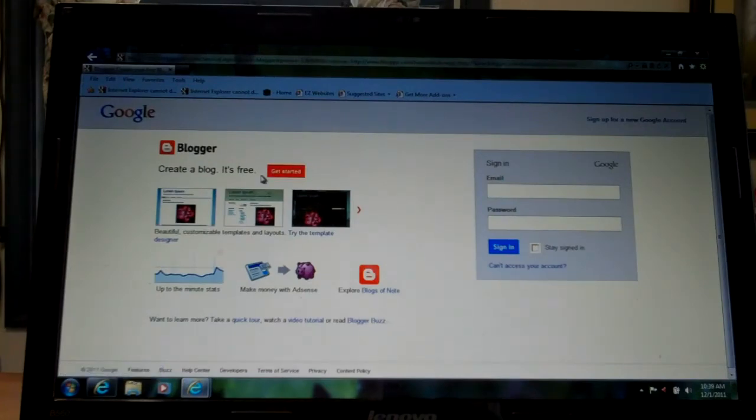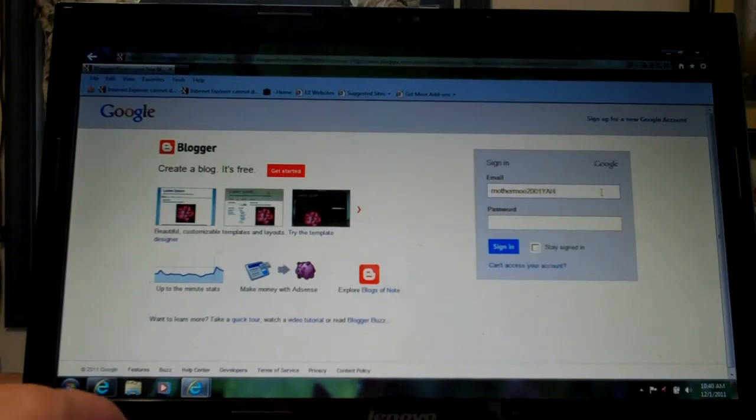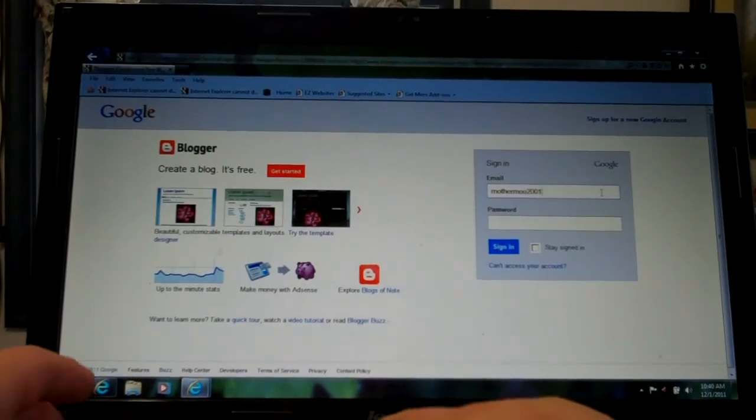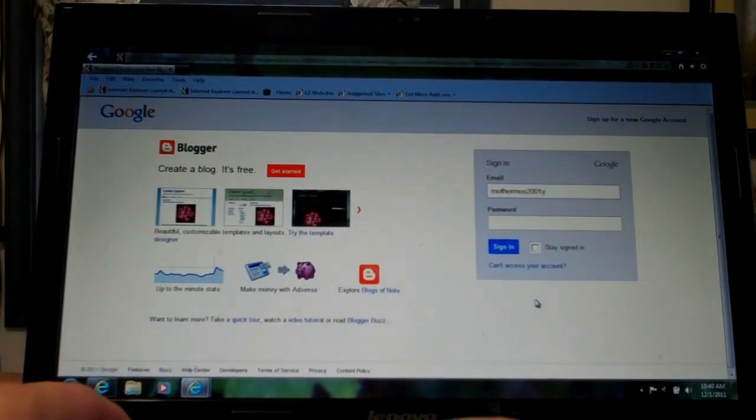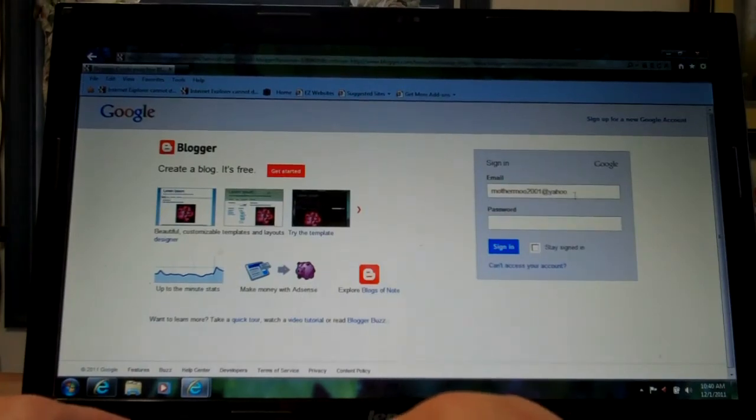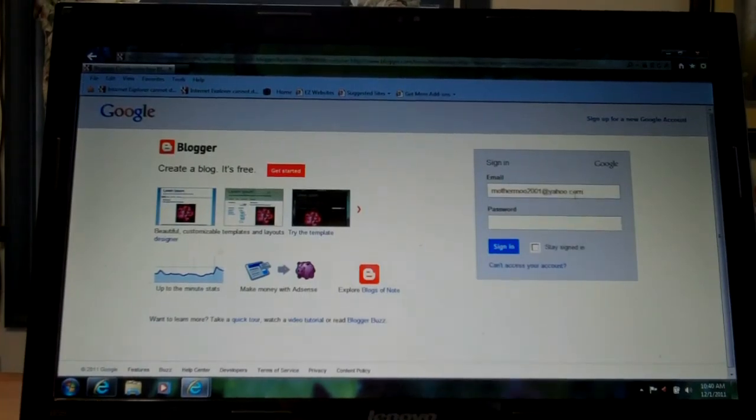And it's going to help you set up an account with a password, and you can design your blog as far as choosing colors and so forth. I'm already a blogger, so I'm going to sign in. I use my email address as my sign-in. There we go. We have my email address in. And then I'm going to put in my password.